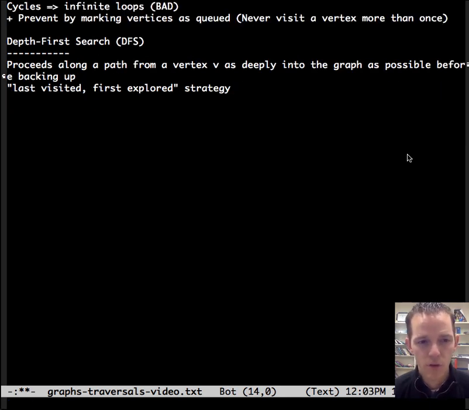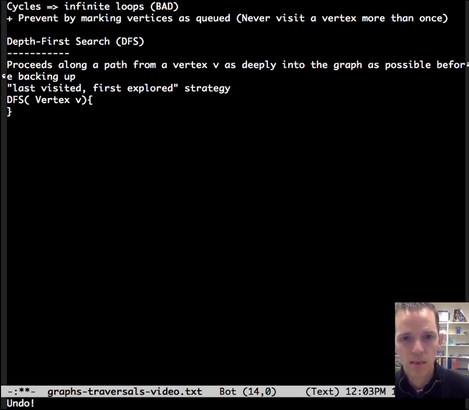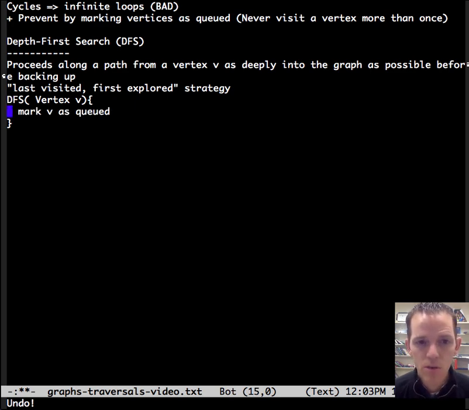Let's look at some high-level code. If we had a depth first search method, it's going to start with a vertex V. If it's not specified in my class, start with the vertex A or 1, the lowest one possible. So we're going to start with a vertex V, and what we're going to do to avoid cycles is we're going to mark V as queued. Now, for different purposes, you can consider this as visited. Okay, so we visited it, it's queued up, we know about it. Well, that's great, but now what do we do?